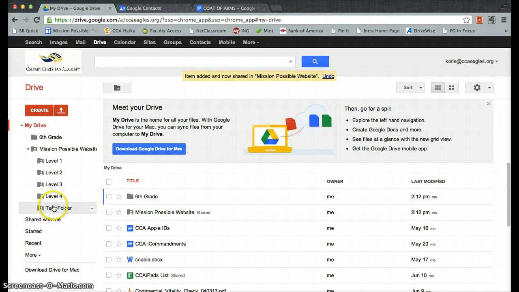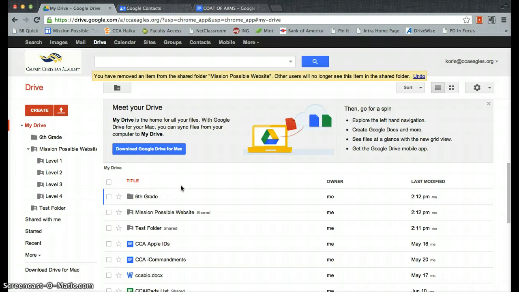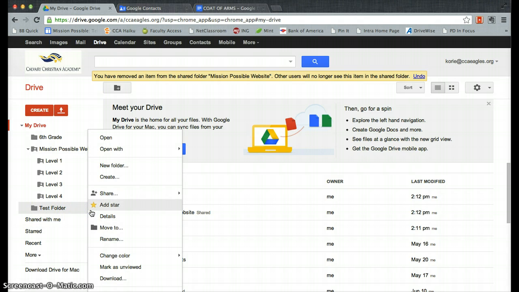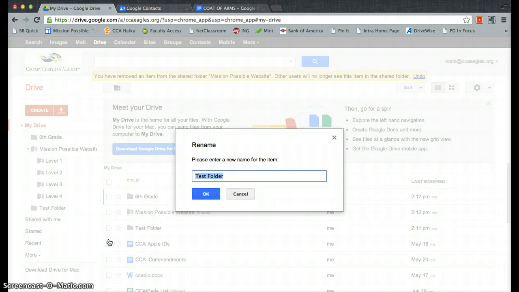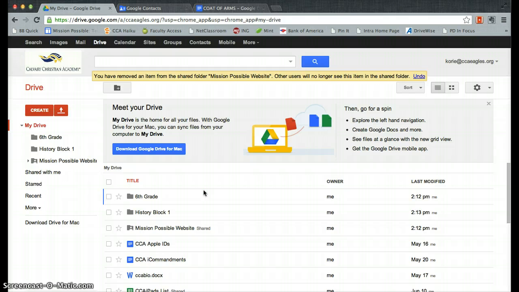So suppose that we want to move that out of the Mission Possible folder. We want to move it back here. You'll notice that when we moved it out of the shared folder, it is no longer shared again. Let's go ahead and rename this folder and call it History Block 1.